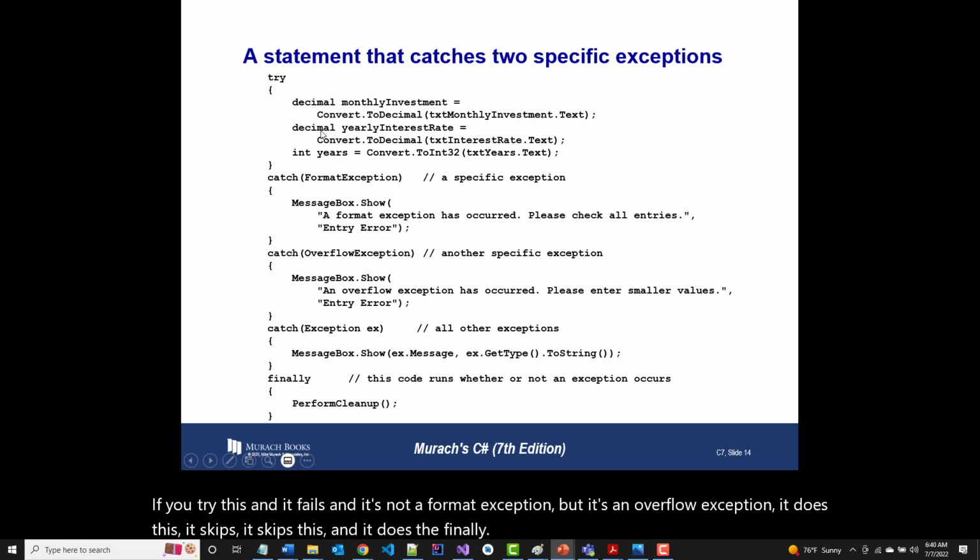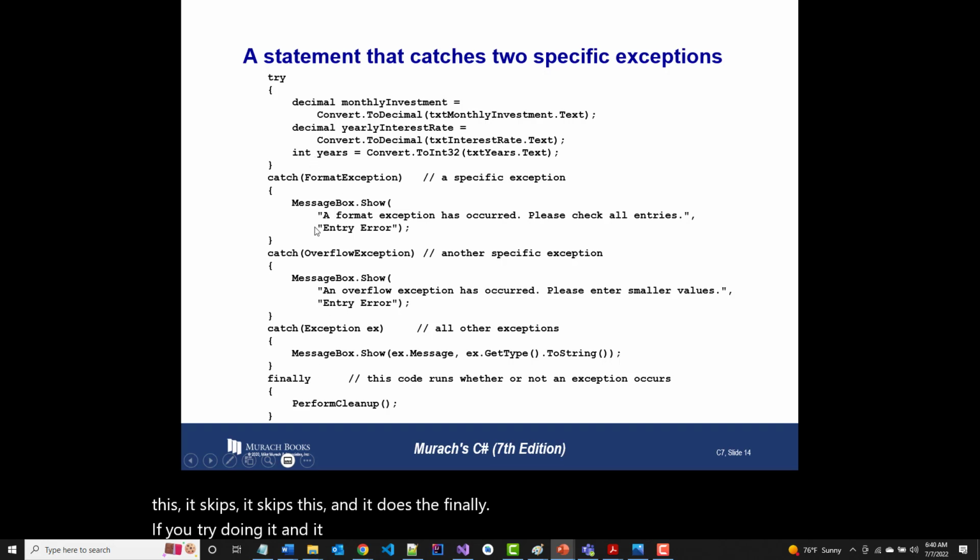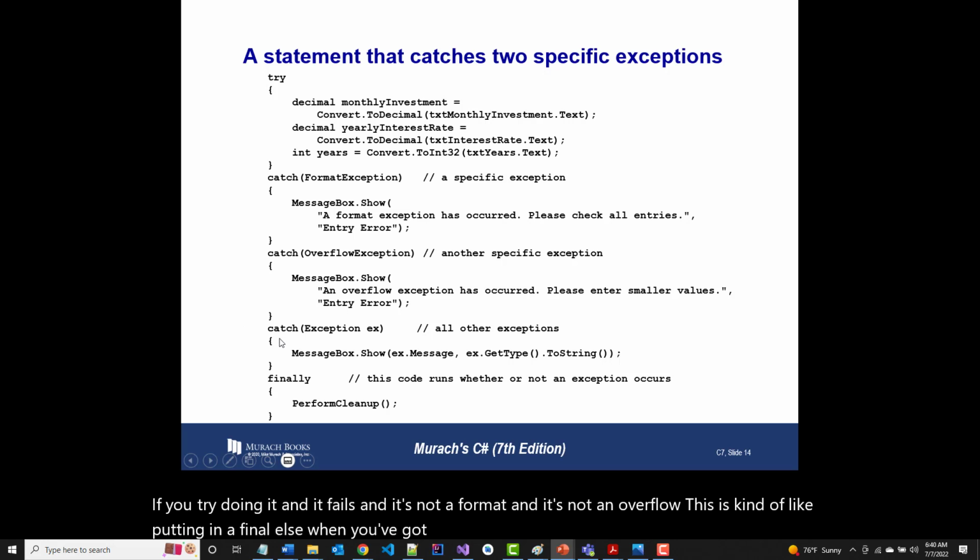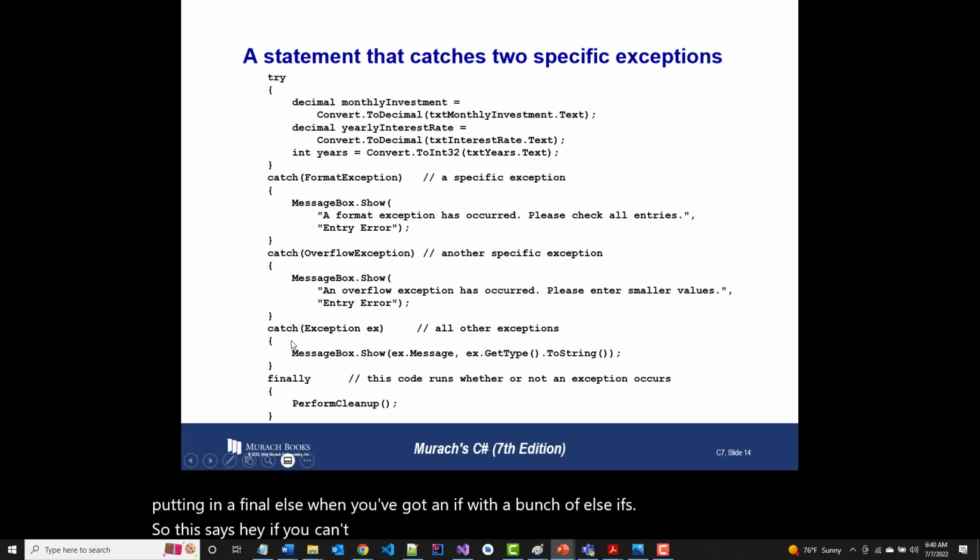If you try doing it and it fails, and it's not a format and it's not an overflow, this is kind of like putting in a final else when you've got an if with a bunch of else ifs. So this says, hey, if you can't catch anything else, catch it here. If everything succeeds, you skip all the catches, but you still do the finally.